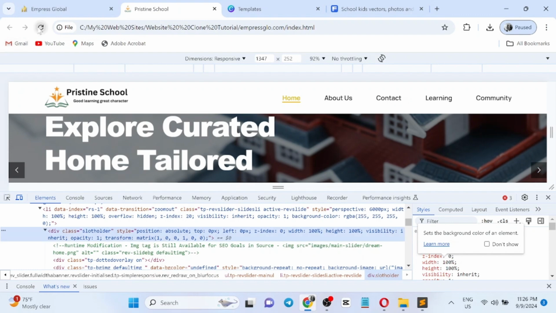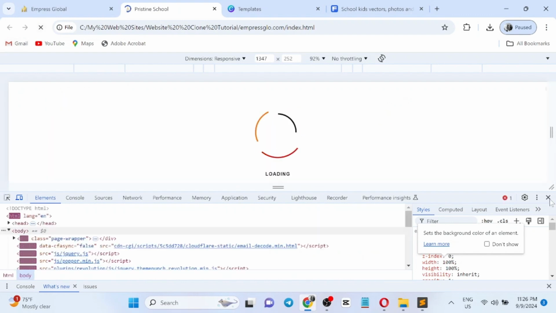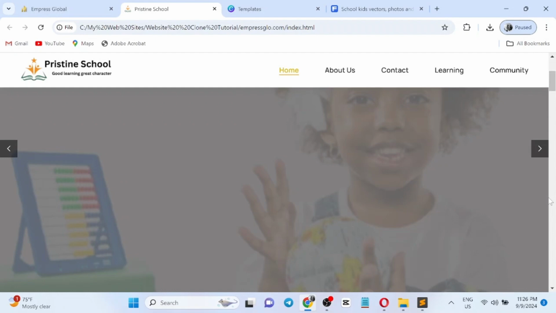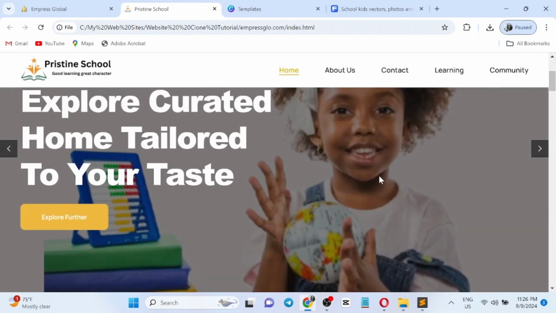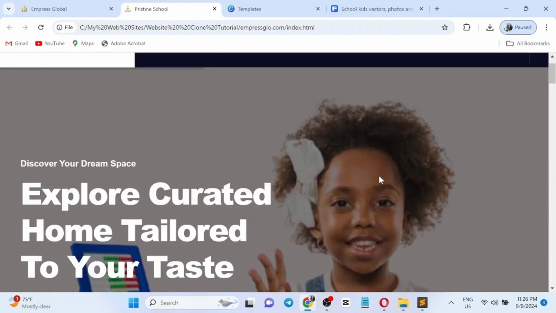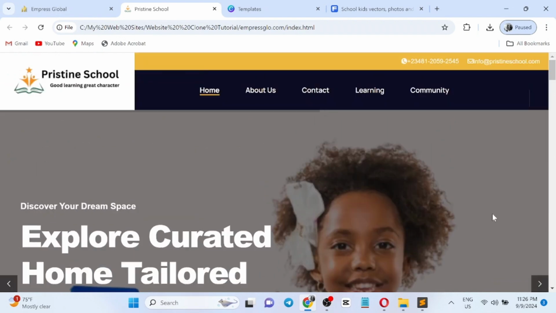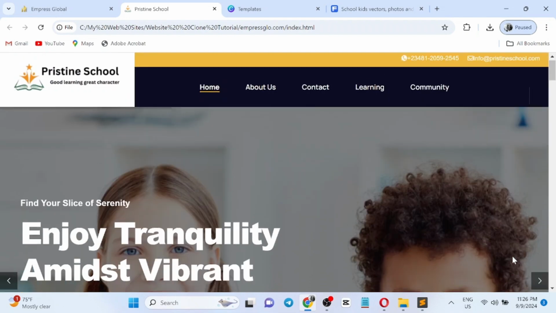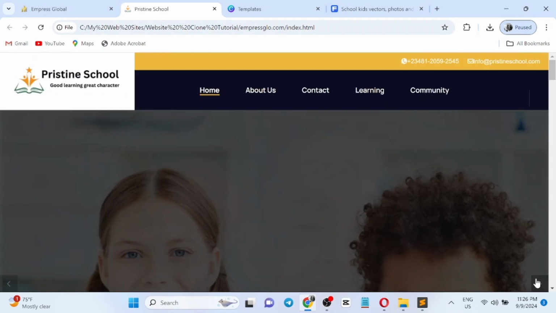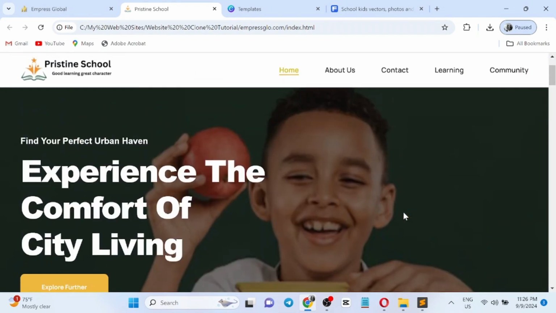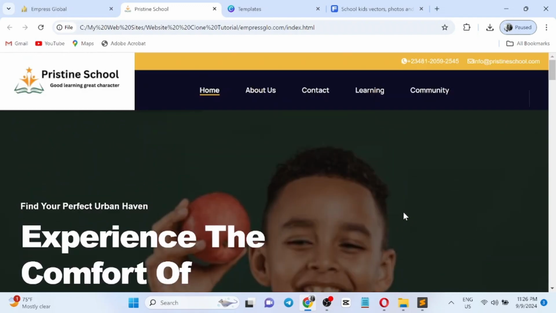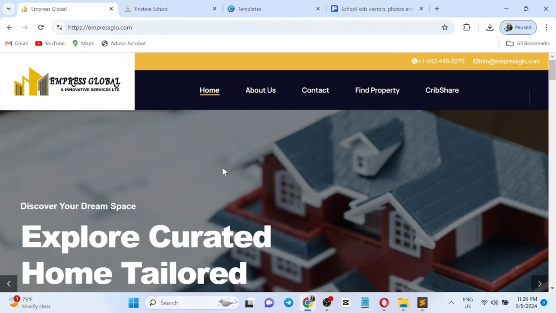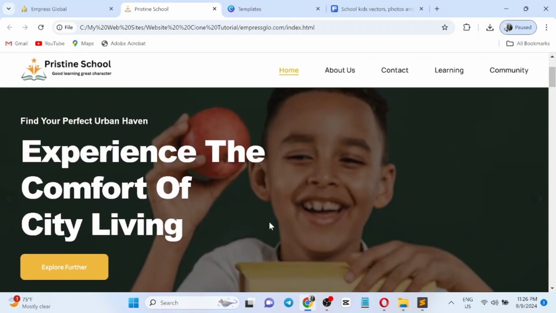So let's go ahead and reload this. Yeah, perfect. Awesome. So, what about the next image? Yeah, wonderful. What about the third one? Wow, awesome. As you can see, our real estate website is gradually turning into a school website.